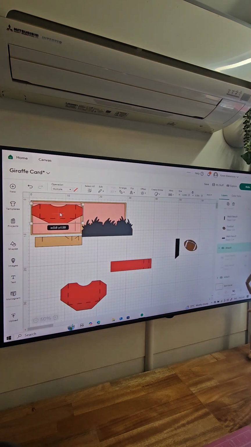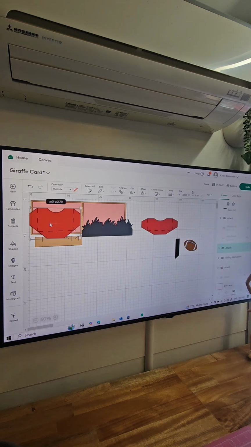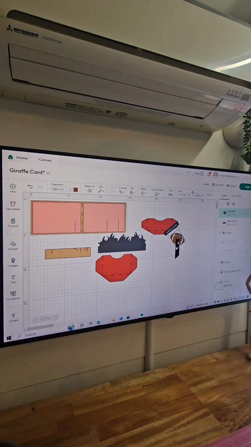This little shape here is a gift card holder. It can also be used for money or personalized letters. I will be using the bigger one today, so we'll remove that smaller one a little bit later.